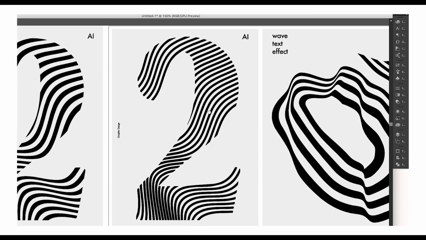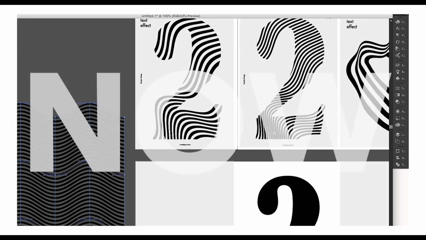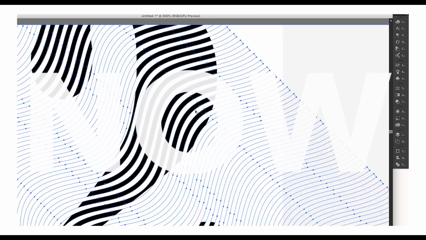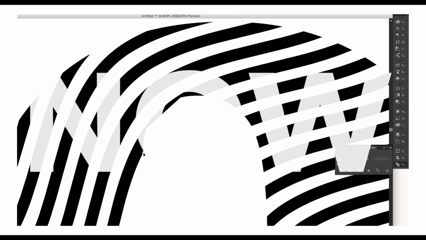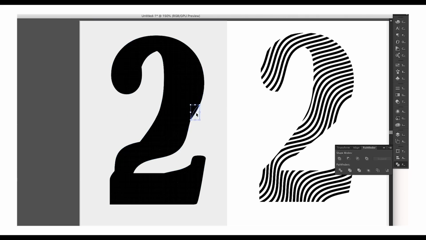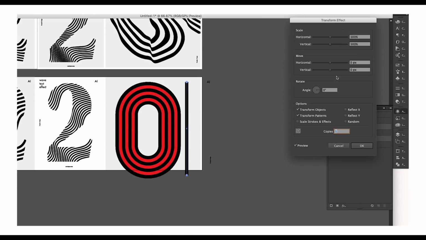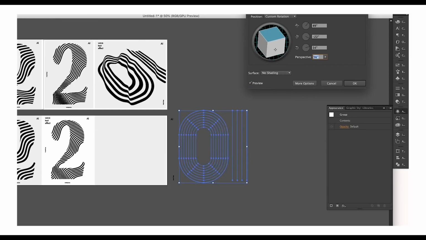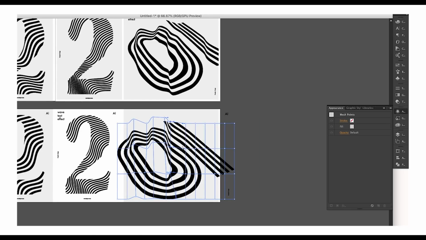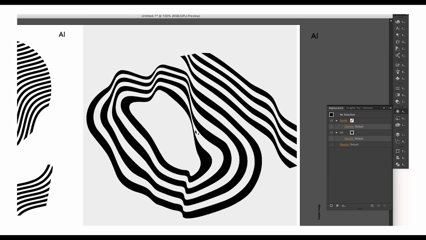So for the first design, we're going to create two versions of it. For the first version, I'm going to use the make with mesh option to get this wavy effect, and then we'll rasterize it to get the vector shapes. The second way I'm going to create this is using the divide option and then the pathfinder. And for the second design, we'll be using the 3D rotate option and then apply the make with mesh option, and after that we'll tweak it to get this wavy effect. So let's begin with the designing process.